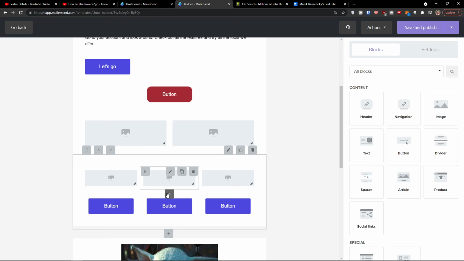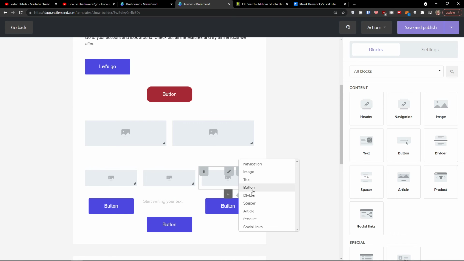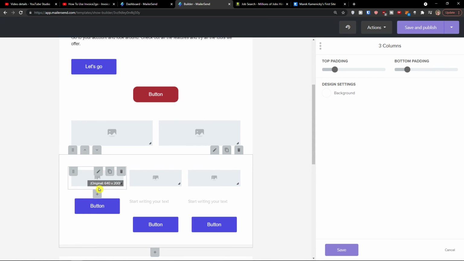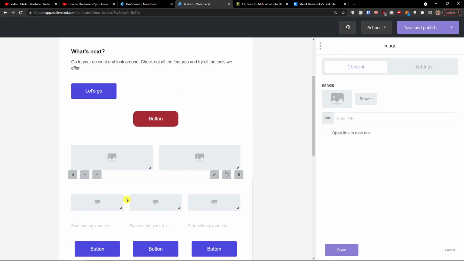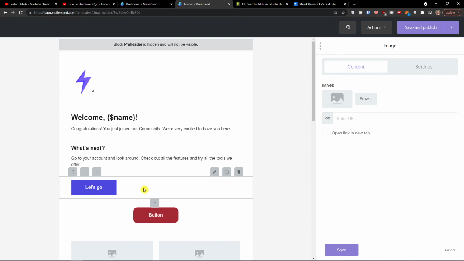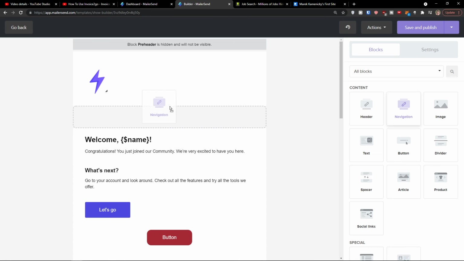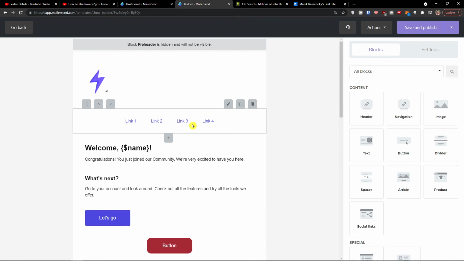So these are my three sections and I can add text, text, text. See? So we have text, text, text combined with the buttons. And this is how your email would look amazing. And you can really play around with it. And now, of course, I can click here and save, add a navigation, link to, link 3, link 4.